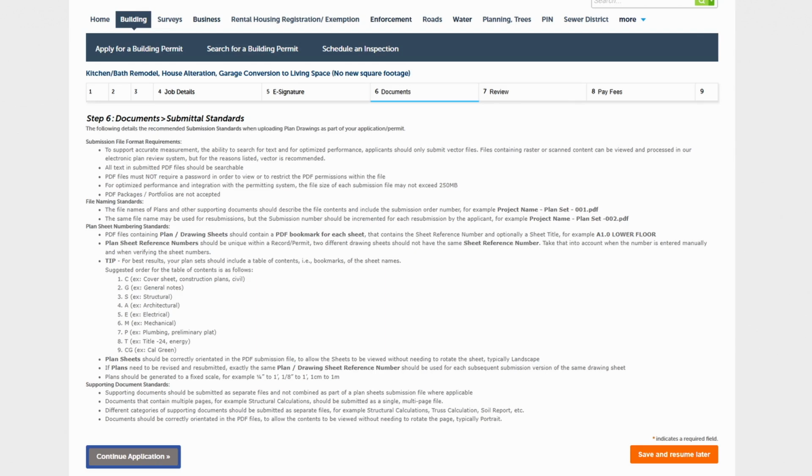The Documents tab is where you will find the submittal standards for uploading documents. Please read through the standards, taking note that files may not exceed 250 megabytes, and plan sheet drawings must be bookmarked with sheet reference numbers on each sheet. Plan drawings without properly bookmarked sheet reference numbers will experience an error upon uploading. Once you have read the submittal standards, click Continue Application.